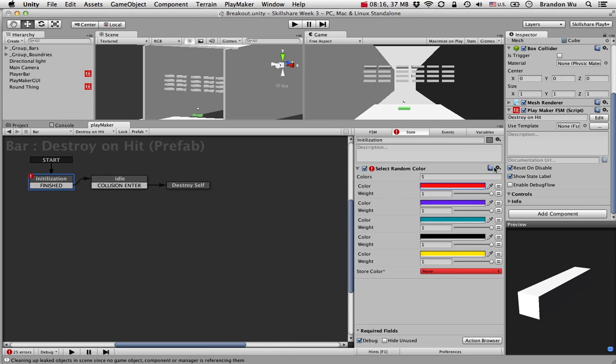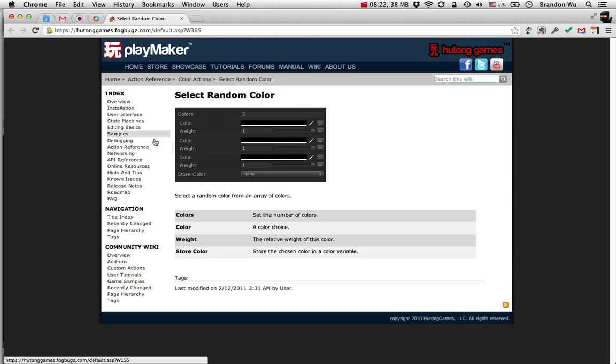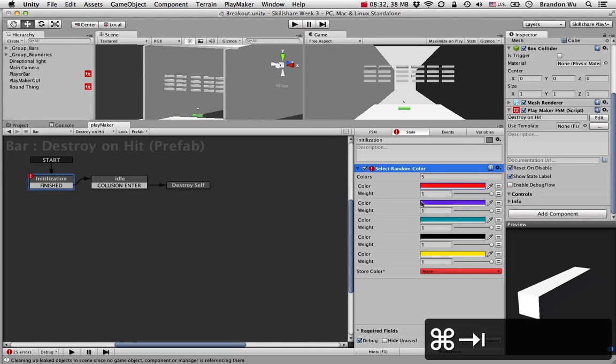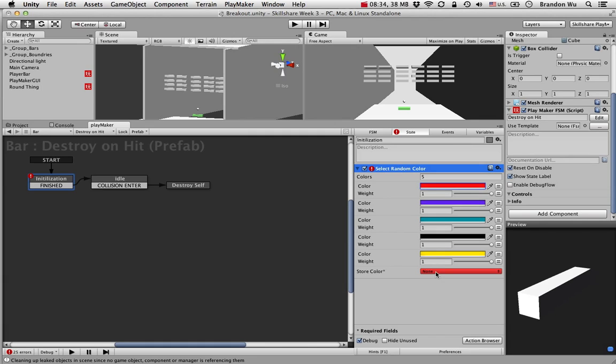to be picked. If you click on the help button again, it will explain to you what that does. It's always good to review this, so you can see the relative weight of this color for the weight, right? So that's good. And then we're going to store color into this color variable. All right, so that's good.